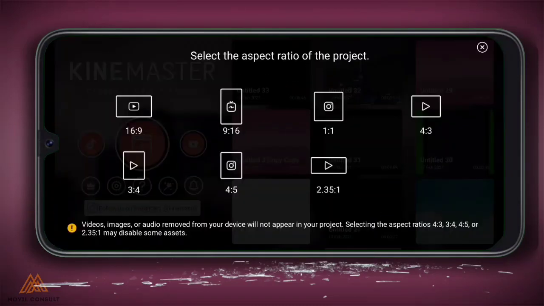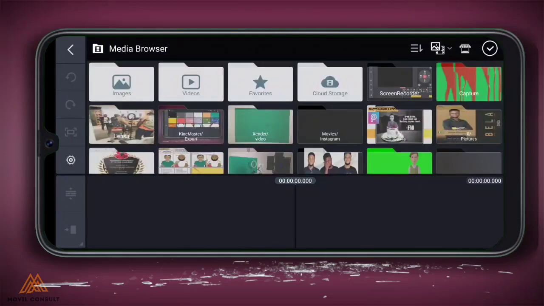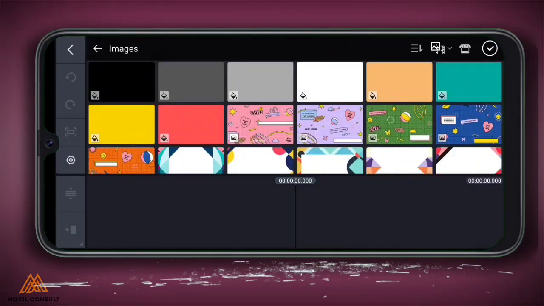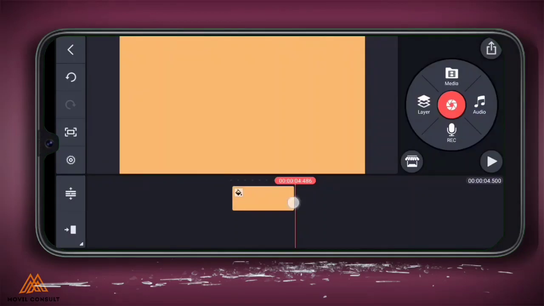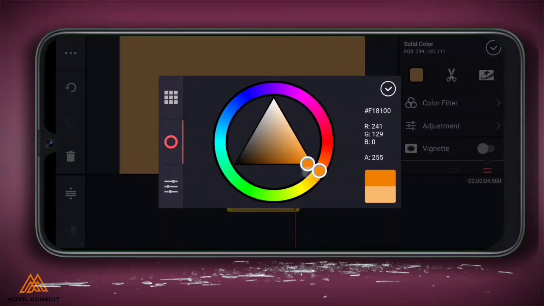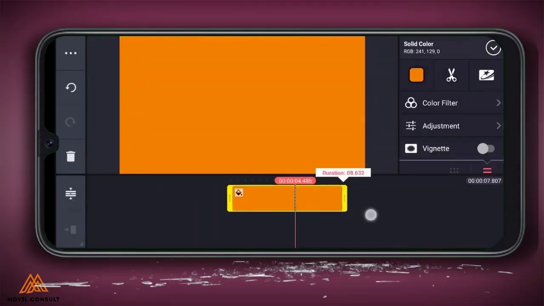So I'm going to tap on the plus sign, tap on 16:9, and then bring in the background I want to use. So I'm going to tap on image. I want to use a solid color background. So I'm going to tap on this orange color. All right, so let's dip in this orange color. Okay, so let's extend it.